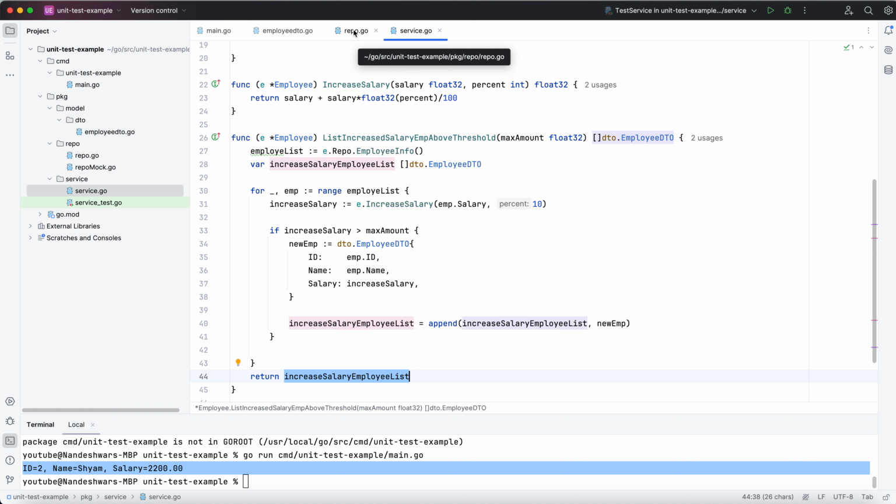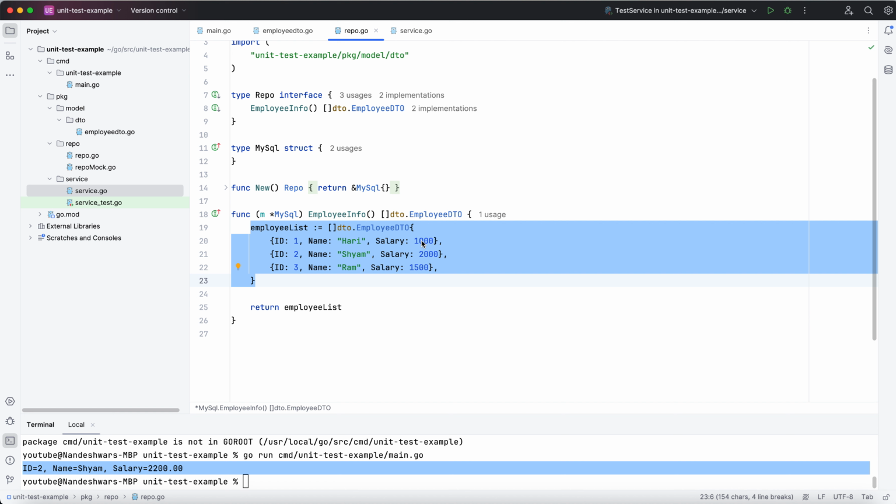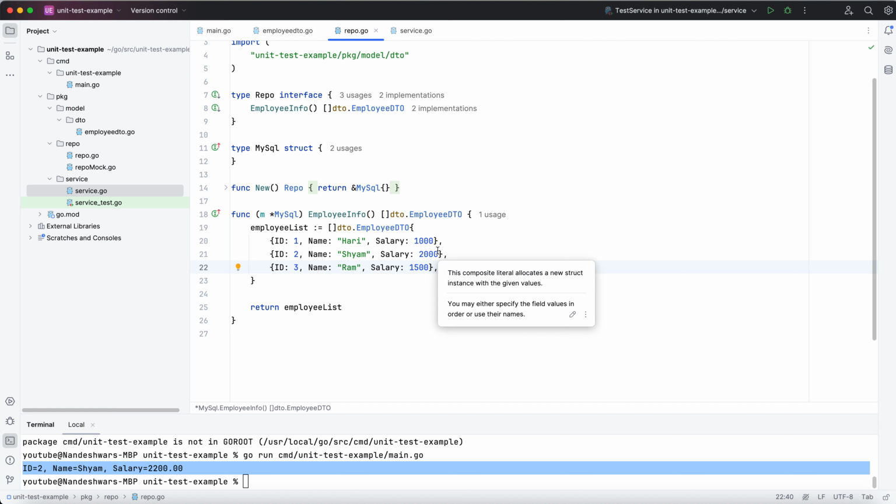So if you see in the database, we have 3 employees here, and their salaries are 1000, 2000 and 1500. Then we increase the salary by 10%, and we are checking for the person whose salary is greater than 2000 and returning that, and that's why we got the data here, ID 2, and this 2200 with tax.